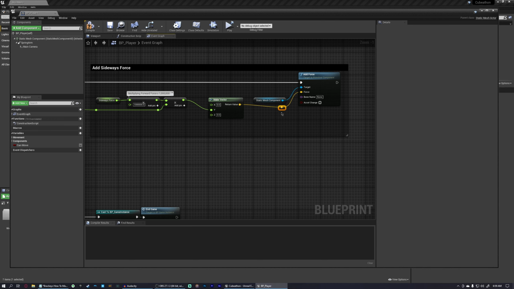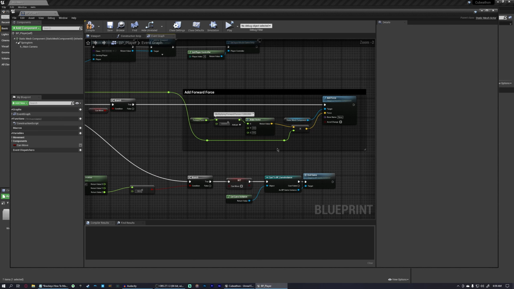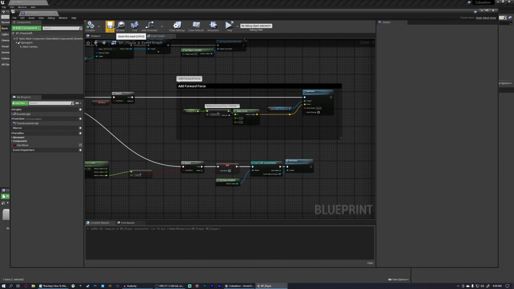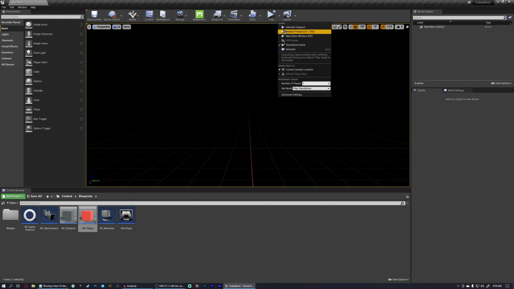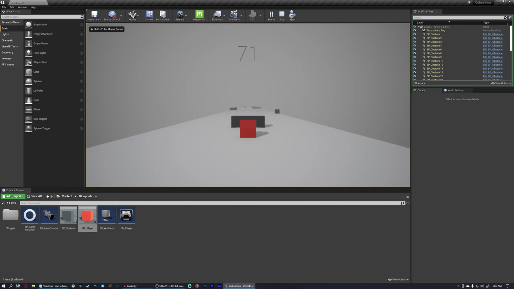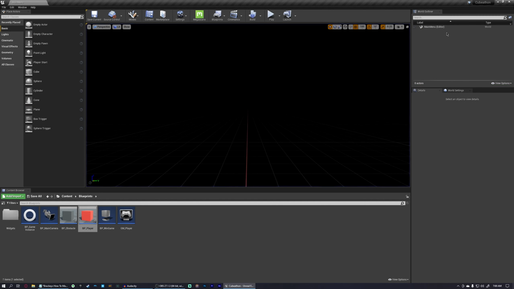Of course, you don't have to do this. This is just something I wanted to mess with to see if it might work better. I'm going to do that for both of these. If I compile and save this, I'm just going to play this in our selected viewport again. We're going really fast, so fast that we skipped everything there.